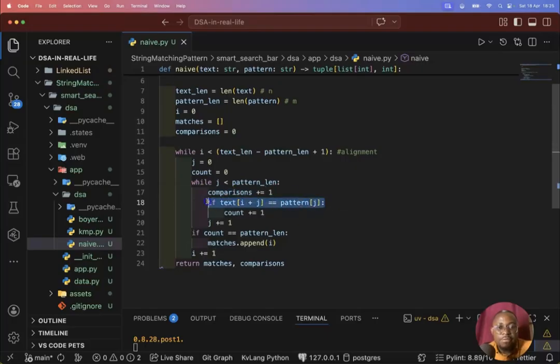So if we have a match here, we increment the count. And at the end of the day, we check if the count is the same as the length of the pattern. If it is the same, it means that we have a match. Then we go ahead and add the index in the match list.